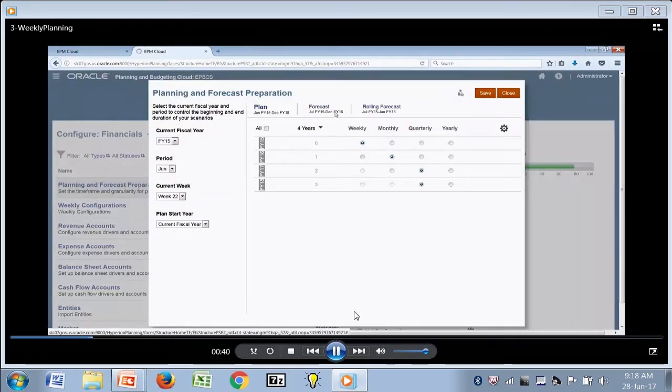It starts showing up as weekly planning now in your plan forecast screen. So you can say which year you want to plan weekly. And you can also choose different scenarios, like plan scenario I want to enable weekly, and forecast scenario I don't want to, right? So I can do that.